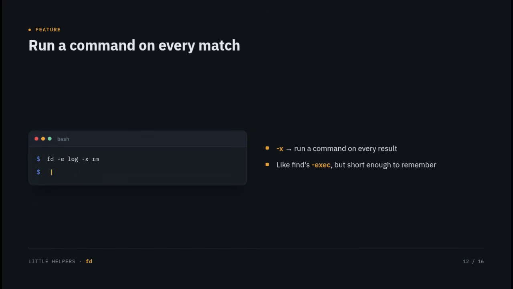Here's a genuinely powerful one. fd -x lets you run a command on every single result it finds. fd -e log -x rm deletes every log file in the project. fd -e py -x black finds every Python file and formats it automatically, in one line. It's like find's -exec, except the syntax is short enough that you'll actually remember it next time you need it.